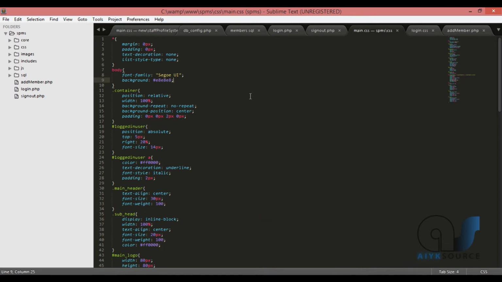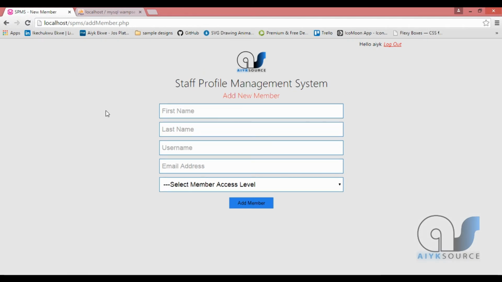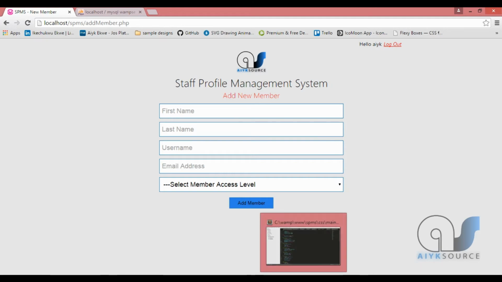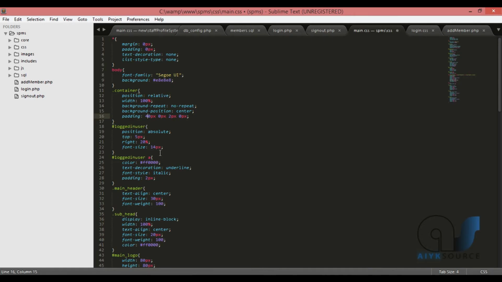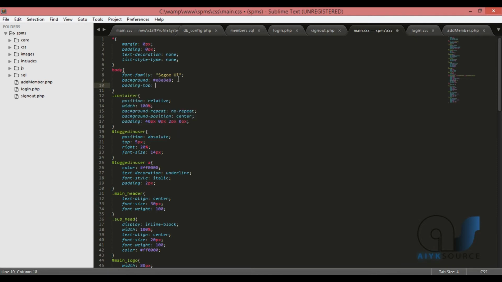Container. This is top, left, bottom. So from the top I'm gonna bring it 20 pixels. Let's see how it looks. How about 40? And then give the body elements a padding top of 50 pixels. See?